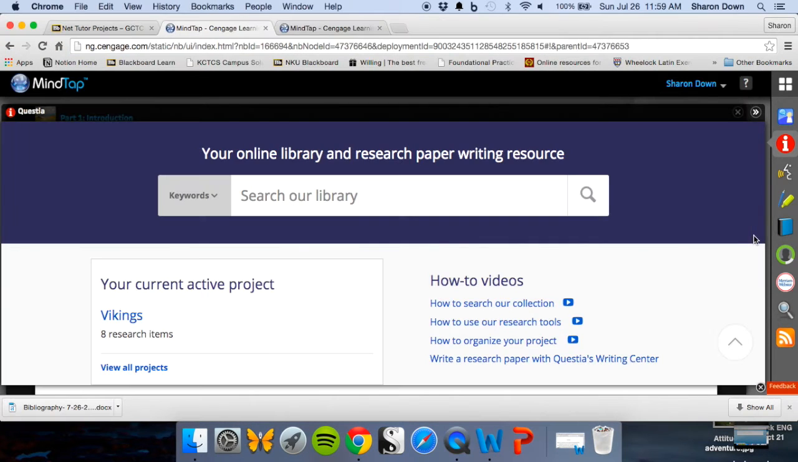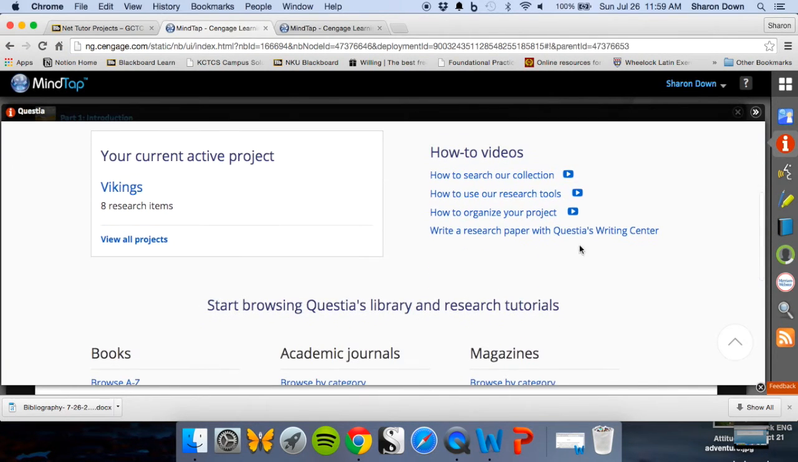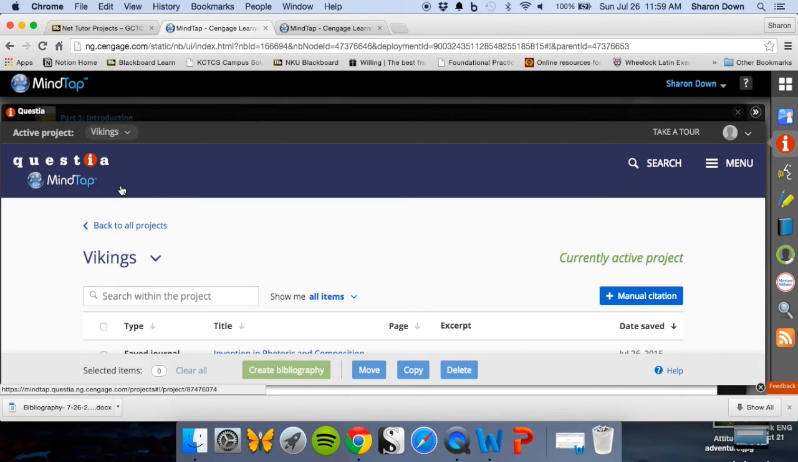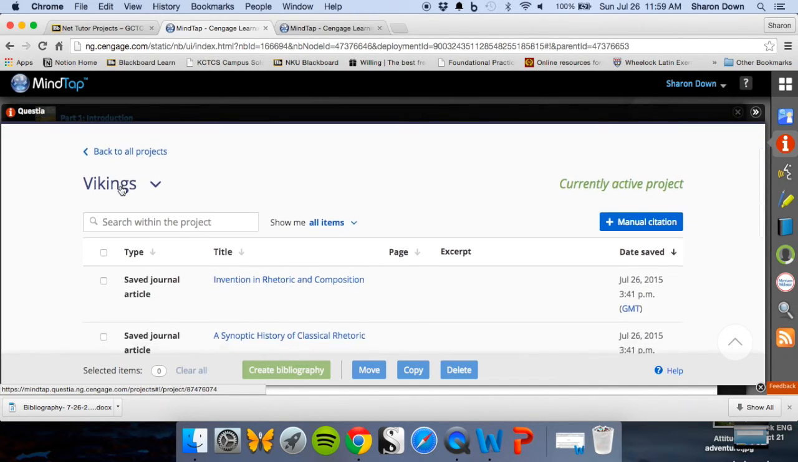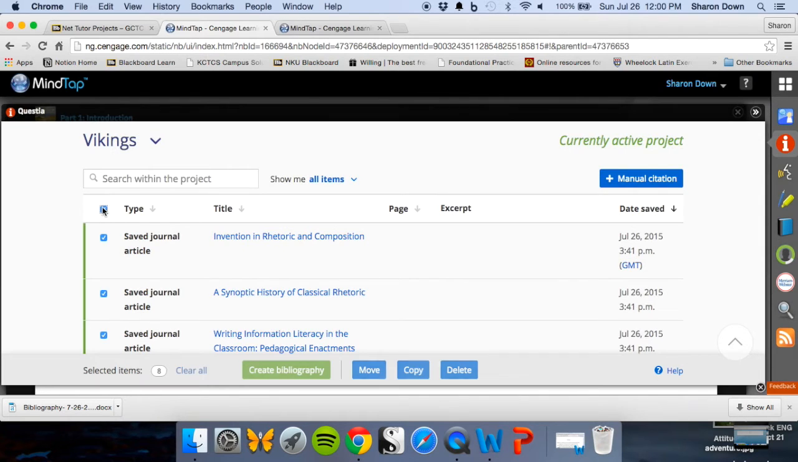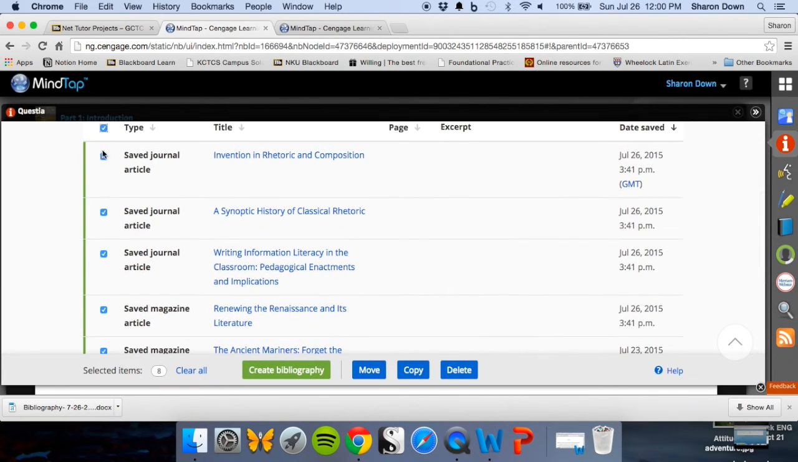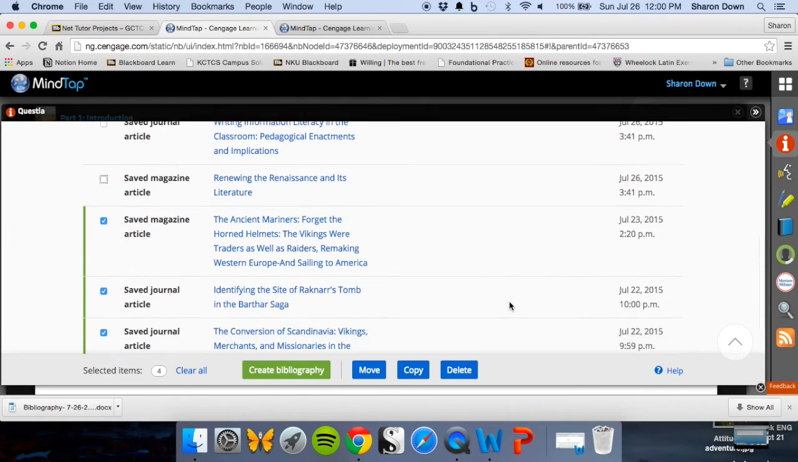Let's go back to Questia, we'll go to the home page that's here, and we'll go to our active project, which is Vikings. Now from the project space, what you're going to do is select the items that you want in the bibliography. You can select them all here at the top by clicking this. And then if you want to, you can take some out. I've got several here about composition and rhetoric. I'm going to take those back out so that the only thing that exports is my cool stuff about Vikings.